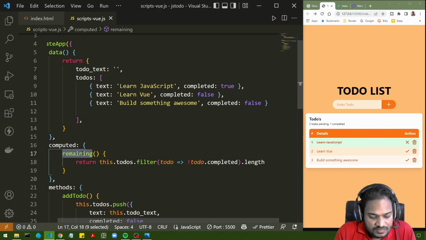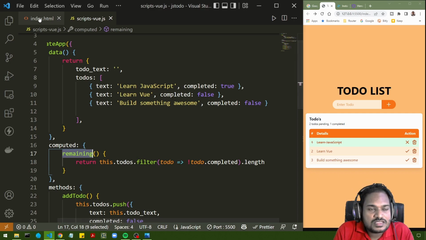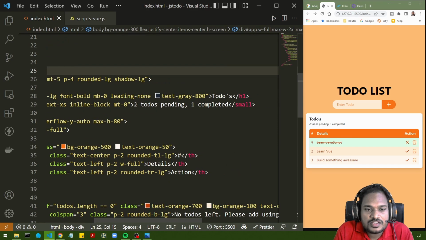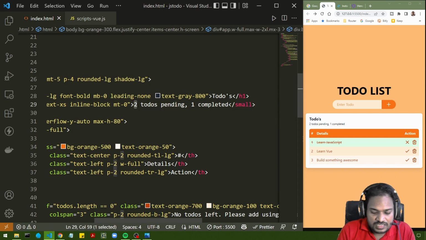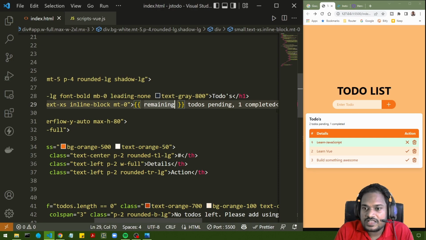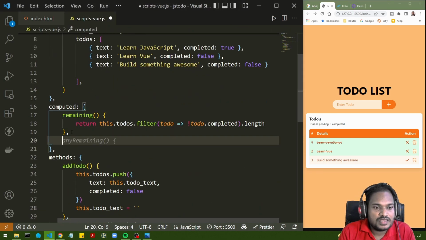Now let's find out how to show that. So let's come over here. Over here we are saying to-dos pending and one completed. So let's show over here remaining. That's it. So now it shows two to-dos pending. If I mark one complete, you see I get one to-do pending. Perfect. I also need one more computed property for completed.